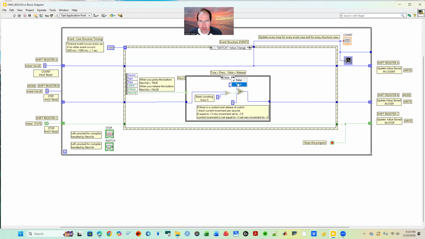If it's not on release, when you press it down, it's just going to send it straight through here using tunneling, straight through the entire event structure and the case structure, and it's not going to change anything. But if it's on the release, it's going to change depending upon the prior count that is coming through here.